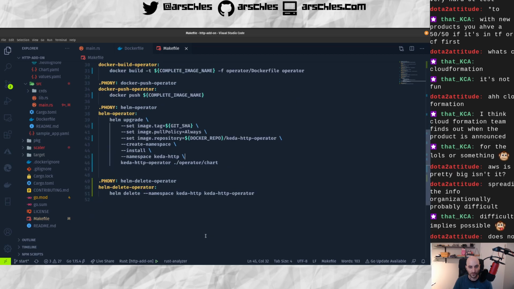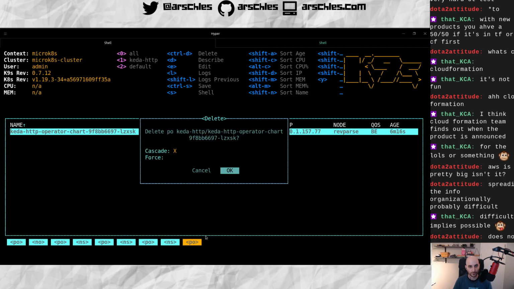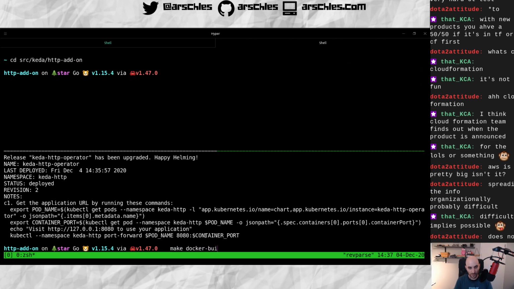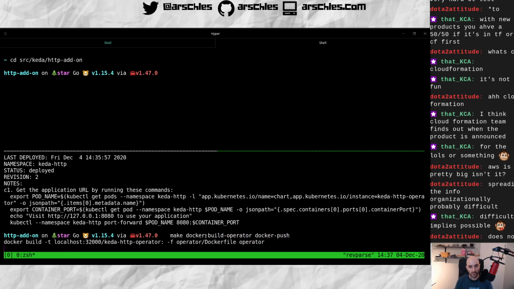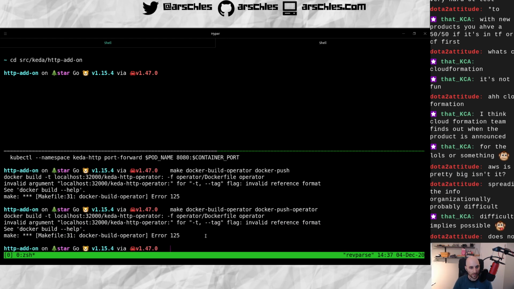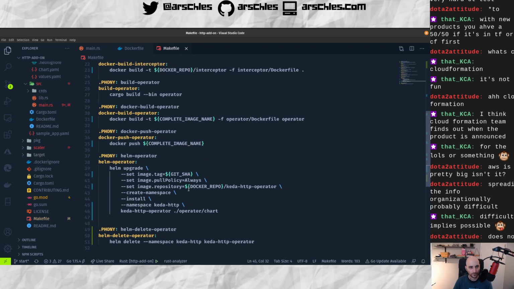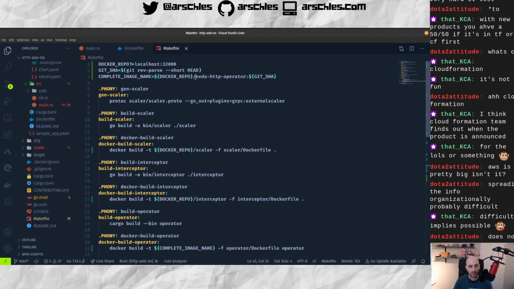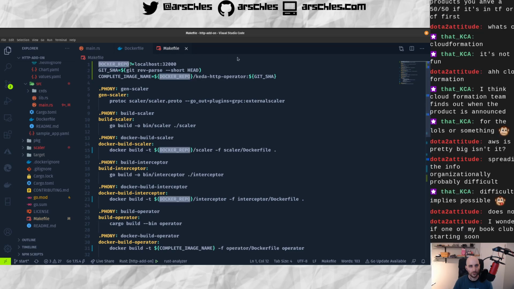Okay, so we have a tag now. We don't need to, well, let's just delete it anyway. Who cares? Make Docker build, Docker push operator. What's going on here? Docker build operator. What's wrong? What's wrong? What's complete image name? Docker repo.